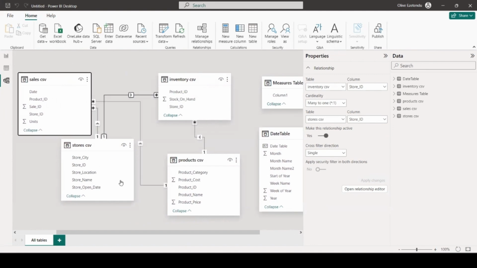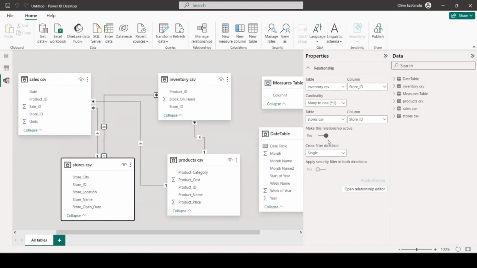Okay, so let's take a look at all the relationships now, right? So this particular relationship is creating a relationship. These two tables have a relationship with the store ID, right? This is the parent and this is the child. Then the next one is the inventory and store ID. As you can see, this is what is creating the relationship.